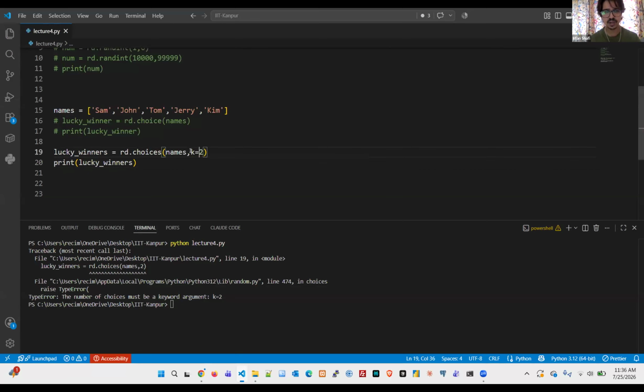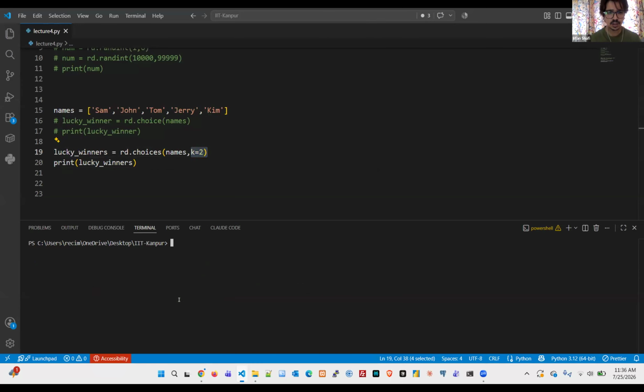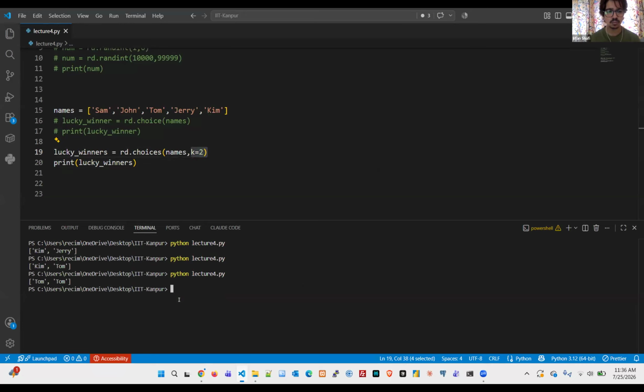And you have to use a variable here like k. K means number of names. Let's try it. And you can see I'm getting Kim and Jerry. Let's try it again. I'm getting Kim and Tom. Let's try again and see. I'm getting Tom. So that means in choices we can get duplicates also.